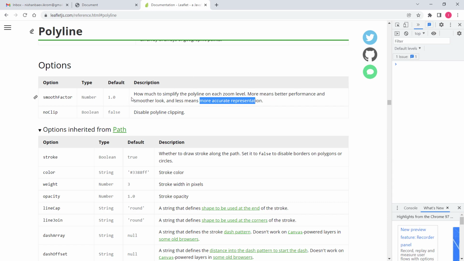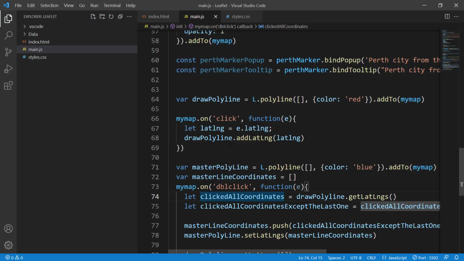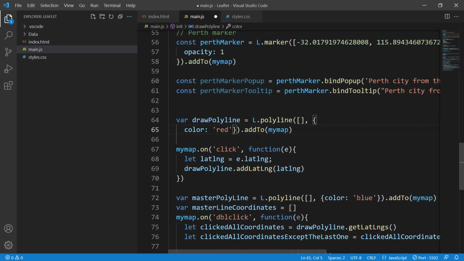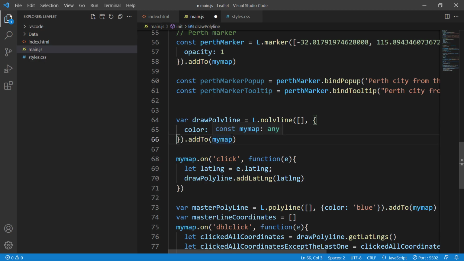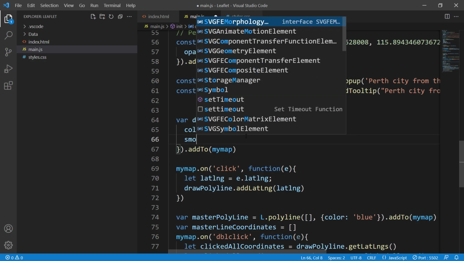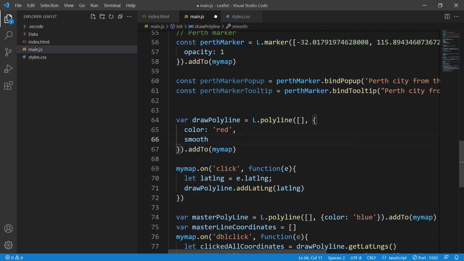So let's quickly do this. Let's play around with this. Let's go to the code and to our L.polyline class, which is in here. We have these options at the moment. We have specified that we want the color to be red. And in here, let's say smooth factor, and let's make it 10.